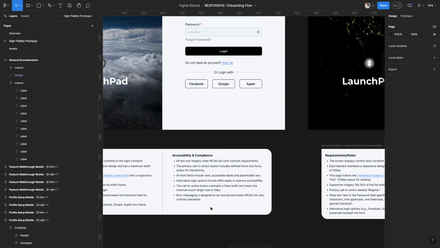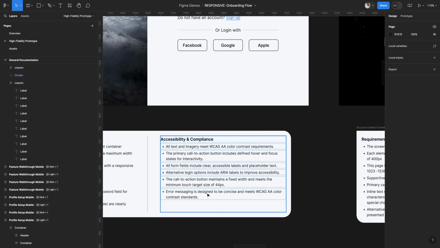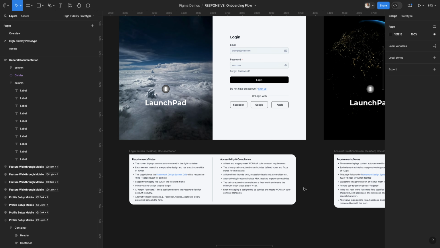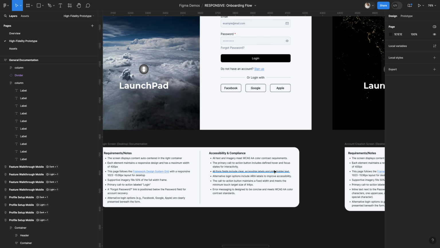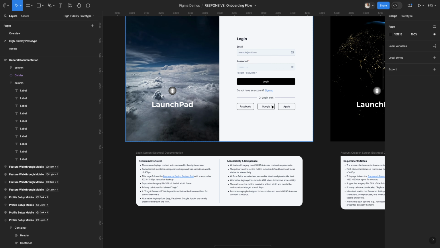So here we also have the error messaging designed to be concise and meet the AA color standards. That's for the password. And then the alternative login options include ARIA labels, which essentially allows for a bypass of features. So a user can just click this and it'll go straight to login rather than clicking all this stuff. So it's more like keyboard accessibility.